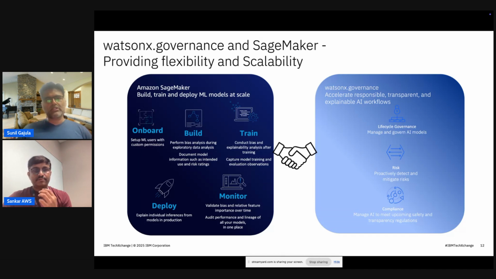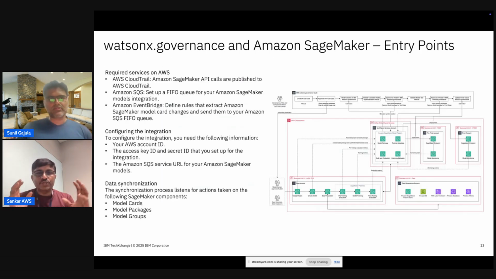What we are trying to show is how well these two integrations work in tandem, and what are the different advantages that organizations would get from integrating these two offerings from IBM and AWS. Thanks, Sunil. So in the next slide, Sunil will talk about what the architecture looks like with the joint solution and what the advantage is to the customers. Yeah, thanks, Shankar.